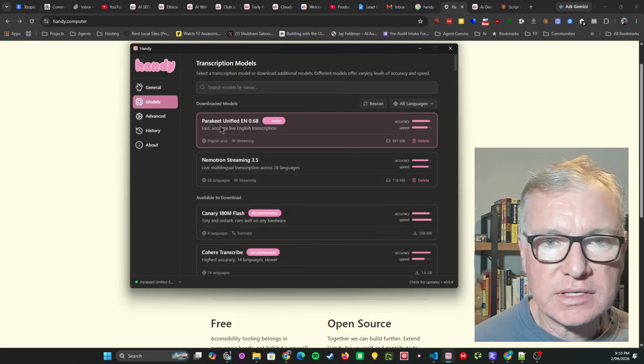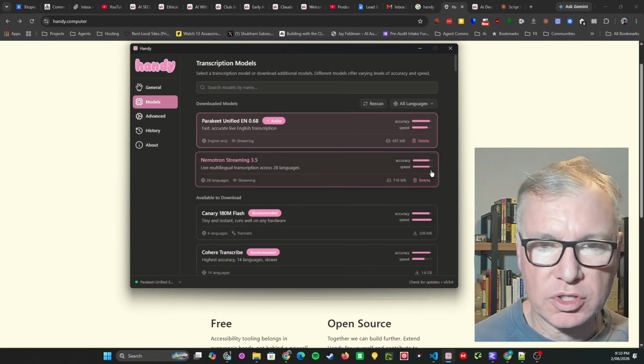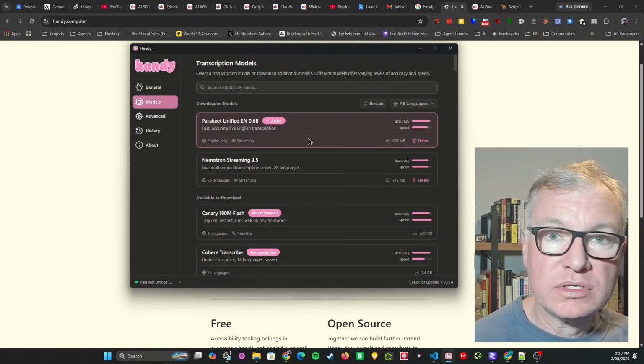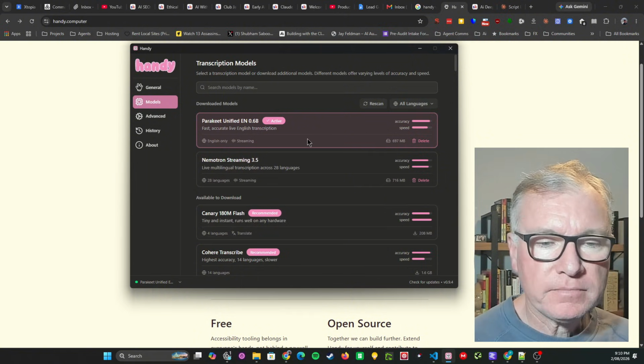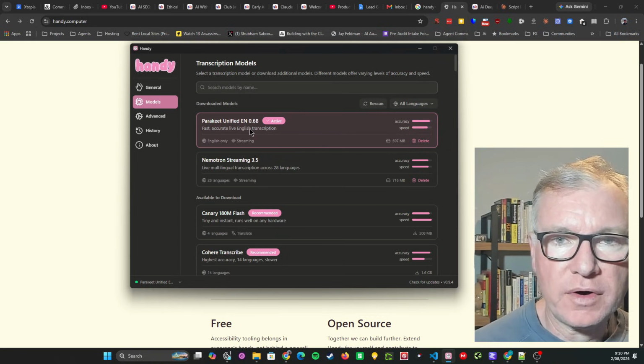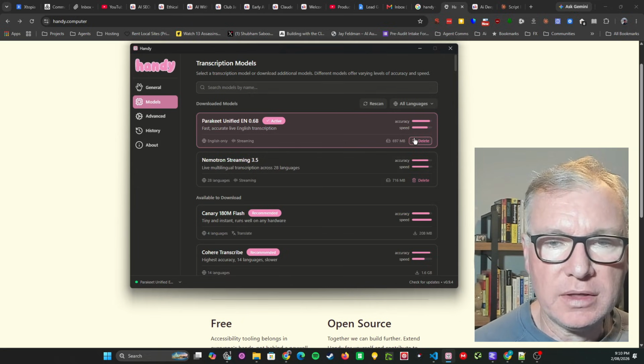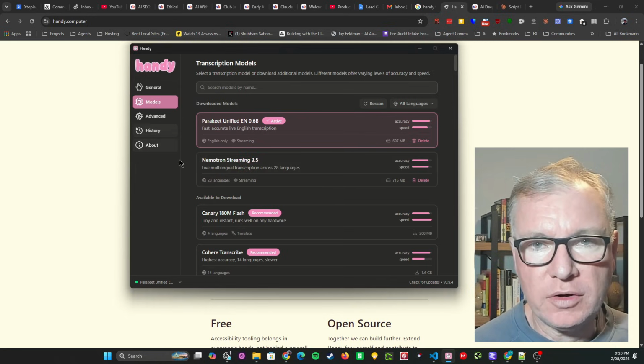There's a couple of models here that it recommends: Parakeet, and there's another one, Nemotron. It's got the speed and accuracy here. All you do is select the one that you want to try out. At this time of recording, I'm using Parakeet Unified. It's English only. That's all I'm interested in. So you select that, it will automatically download that model, and then you're ready to go.